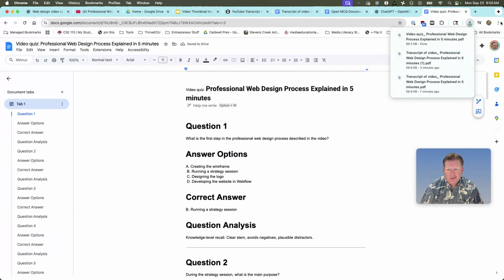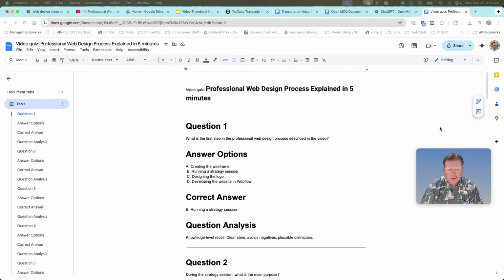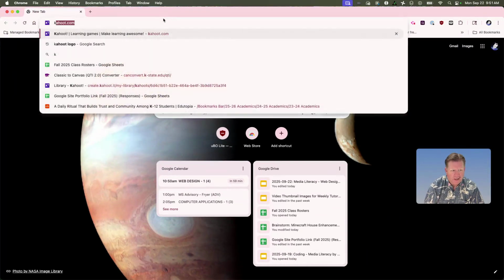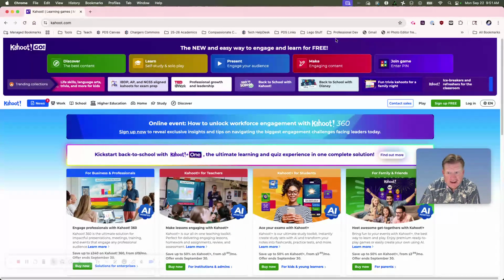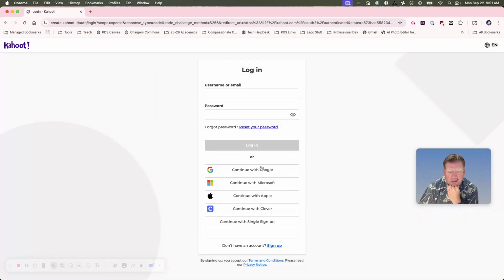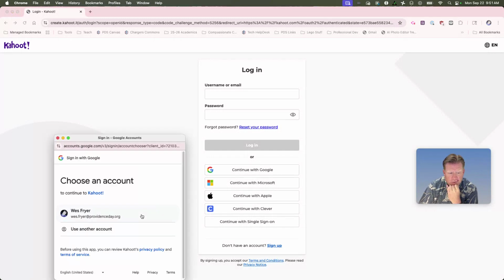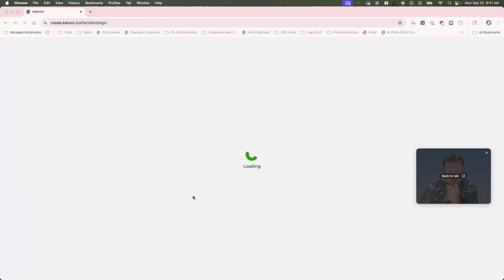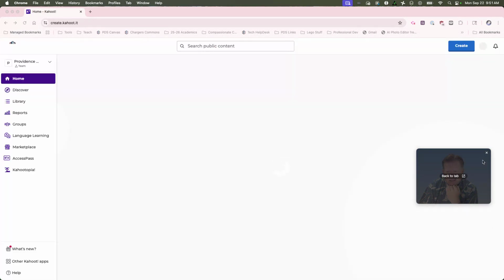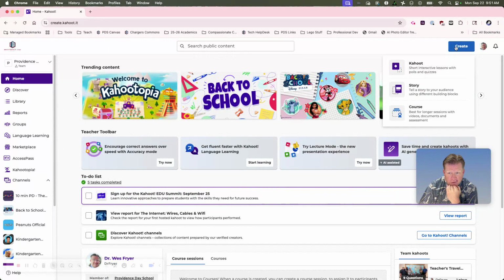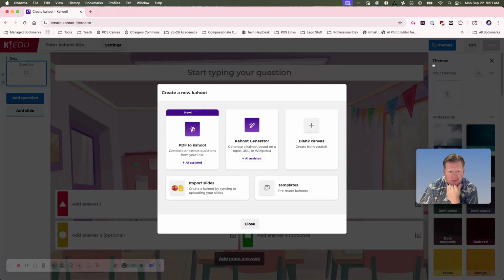a PDF. And what I'm going to do now is go into Kahoot, and I'm going to ask Kahoot to extract those questions. So one of the wonderful things our school does is subscribe to Kahoot. And so once I sign in here, I'm going to go ahead and tell it that I would like to create a new Kahoot, okay, which is just going to be a quiz.